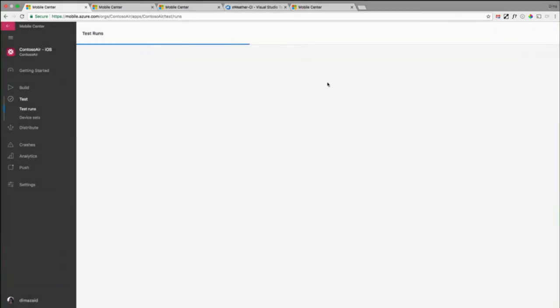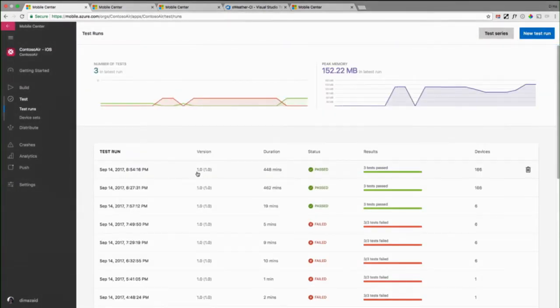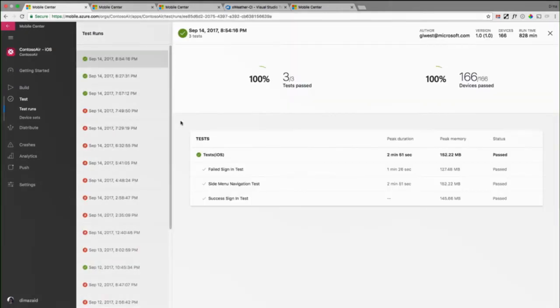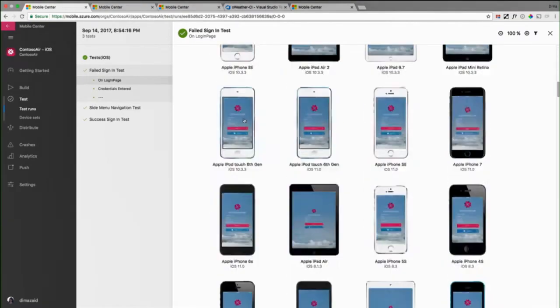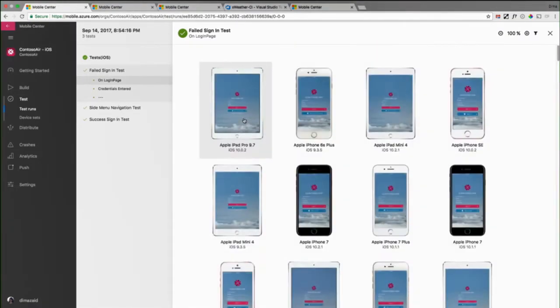So let's say I created it, and now I want to go back and see it. So here I have my test run, and on September 14th, we ran a test where we had 3 tests, where we were testing the sign-in flow for the Contoso Air app. So I can click on each step, and it will show me how that step looked on all the devices that I've configured. So you don't have to buy all these devices. They are being tested on actually real devices, so it's not virtualization.